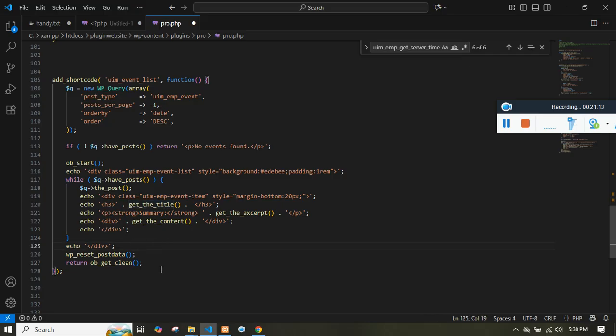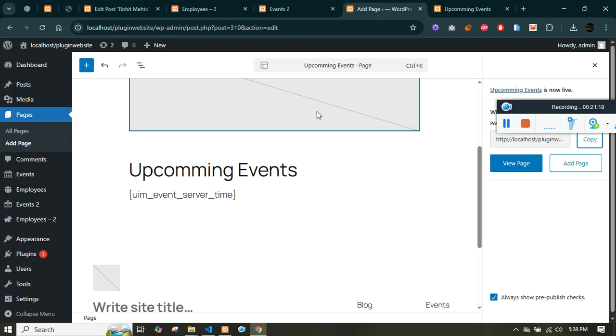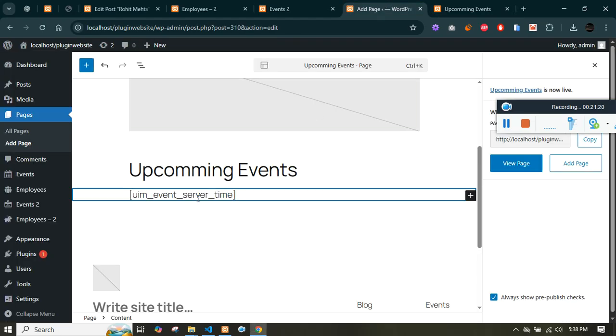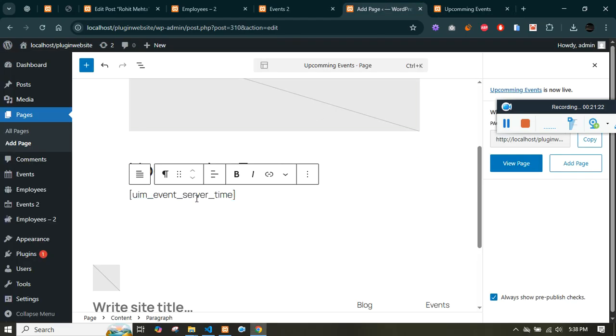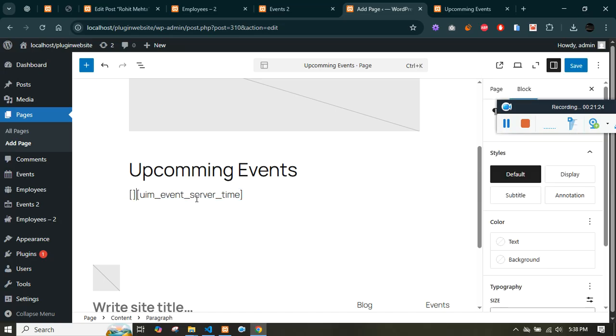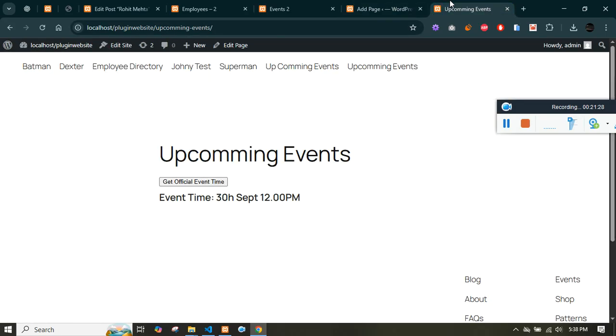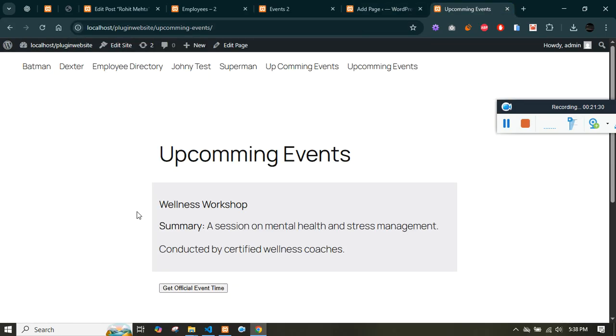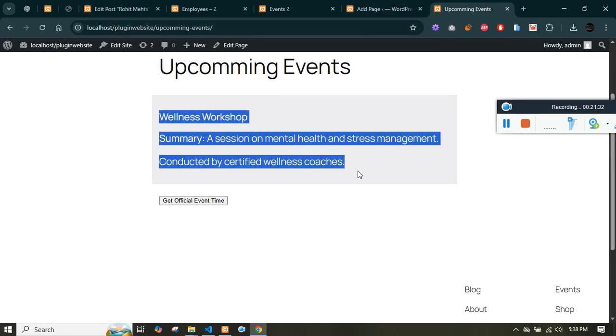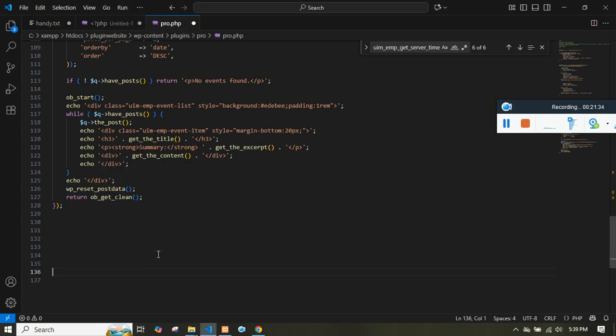So that's enough. And now this shortcode will allow you to add the event information. Just click on save, and if you refresh, once it gets saved, you'll see the information about the event.